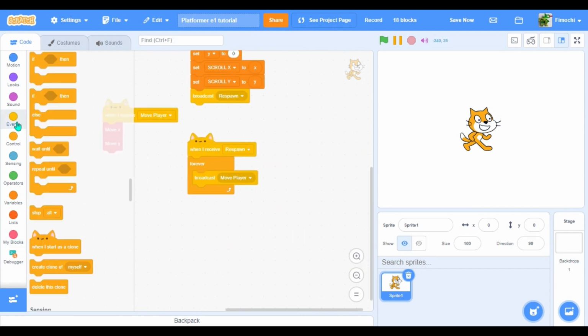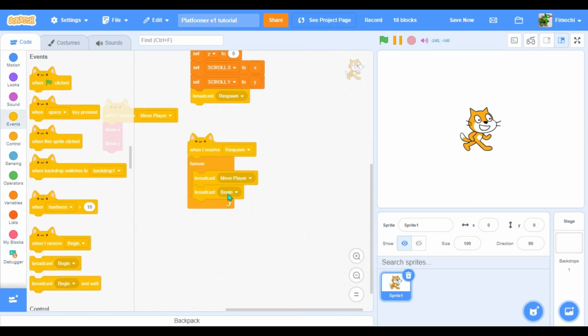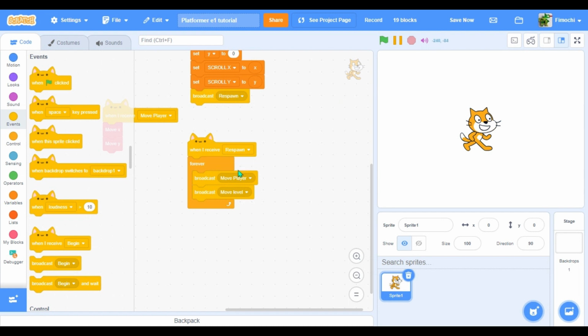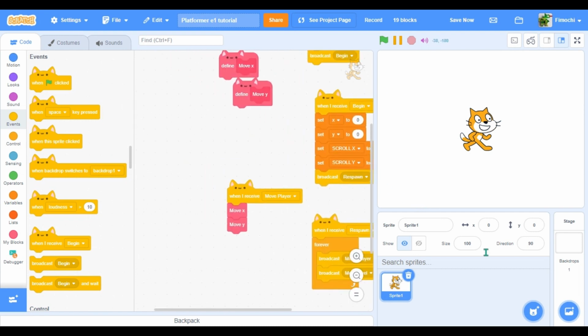And after this, let's create one final broadcast in here called move level. Once the player moves, then the move level broadcast will control the level to move. So anyway, let's get on with this move X and move Y.